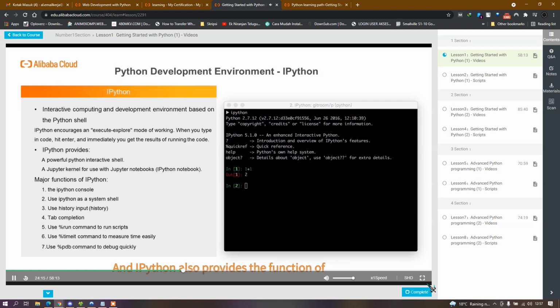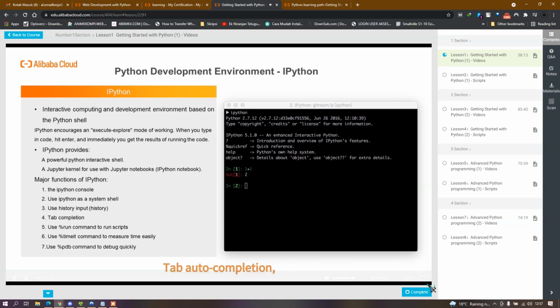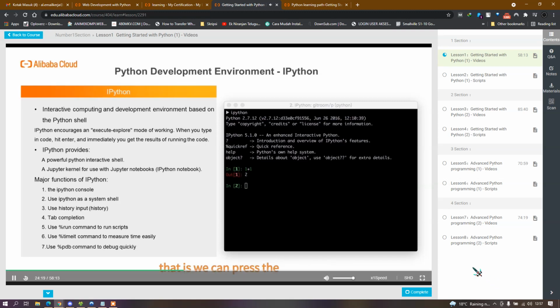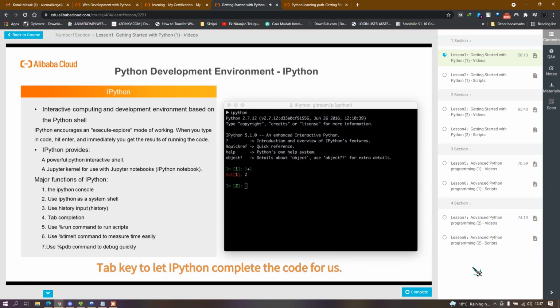IPython also provides the function of tab auto-completion. That is, we can press the tab key to let IPython complete the code for us. And it has more advanced usages, for example, running a script through %run, etc. Here we won't dig into the whole details. You can always check the details easily.